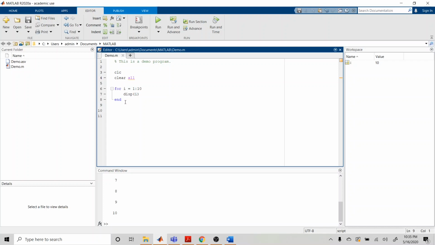So now once we have discussed for loop, let us discuss the while loop. So let me remove this, I don't think we need it.